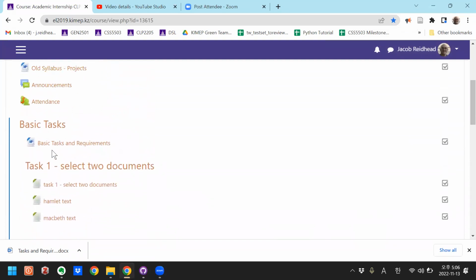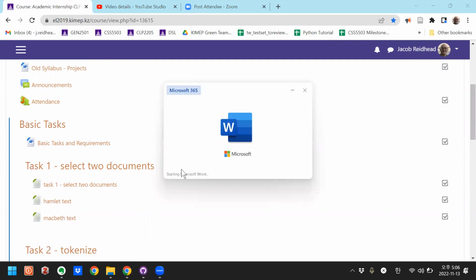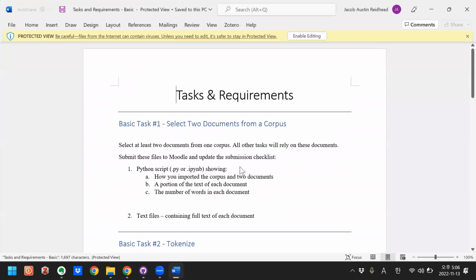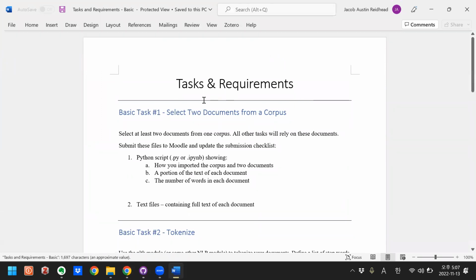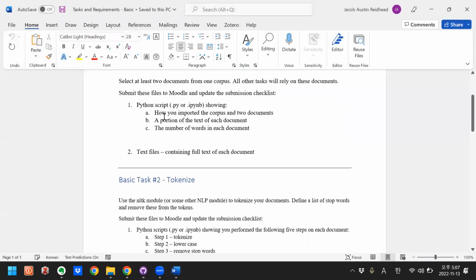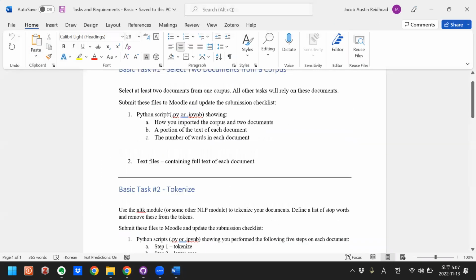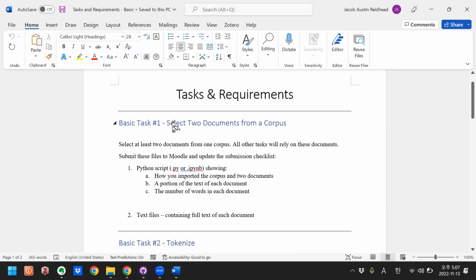So here I just downloaded the basic tasks and requirements. So if you open that up, I've outlined the requirements for each of the 3 basic tasks. So for task 1, you'll select 2 documents from a corpus. Here, select at least 2 documents from 1 corpus.